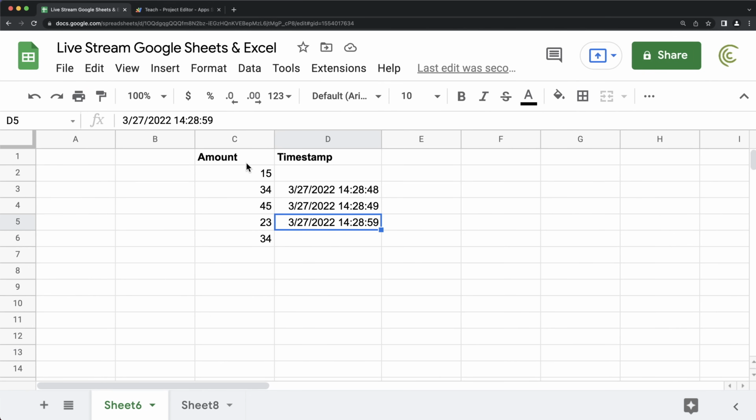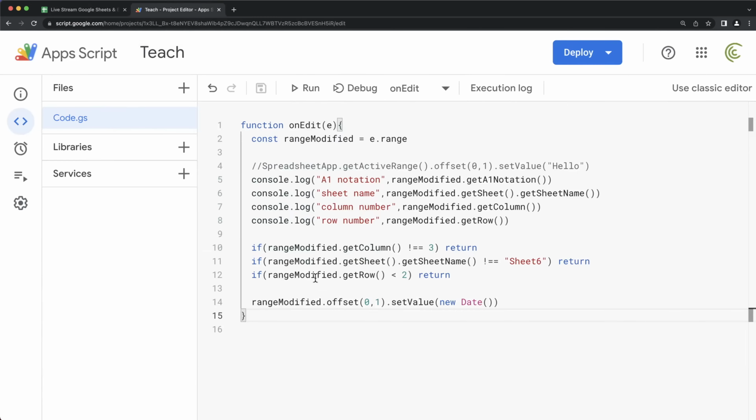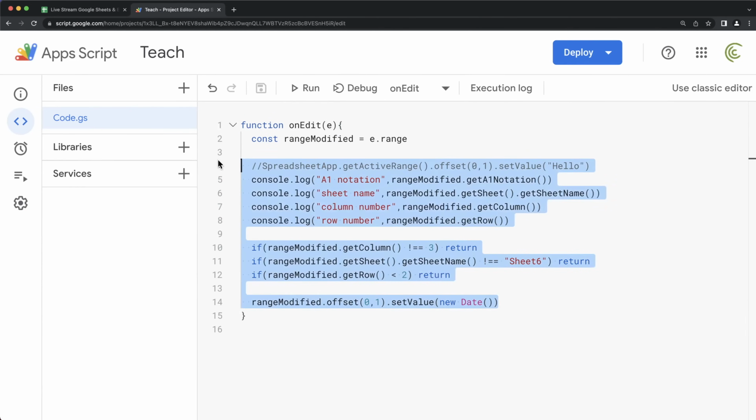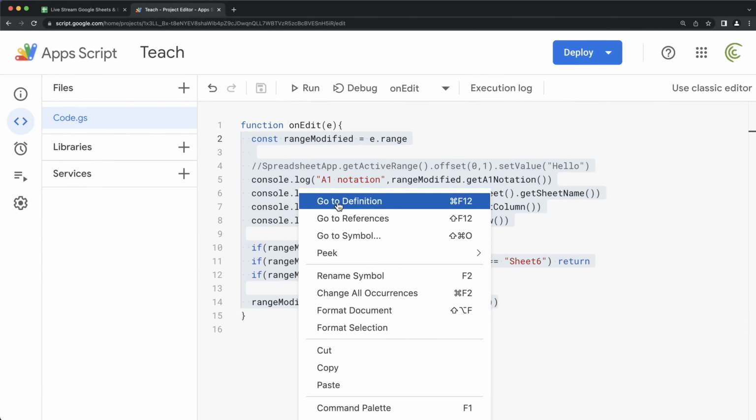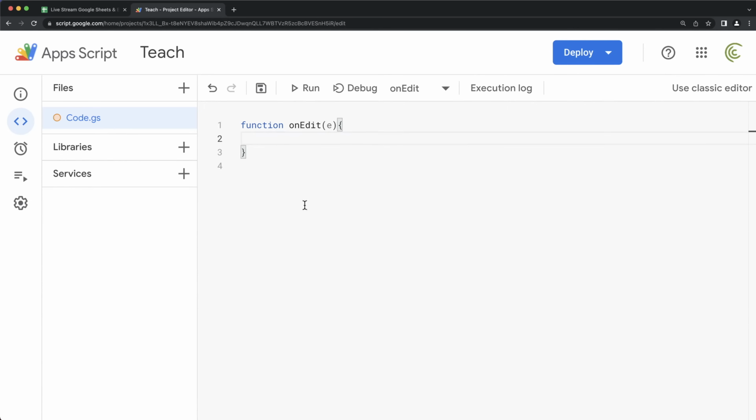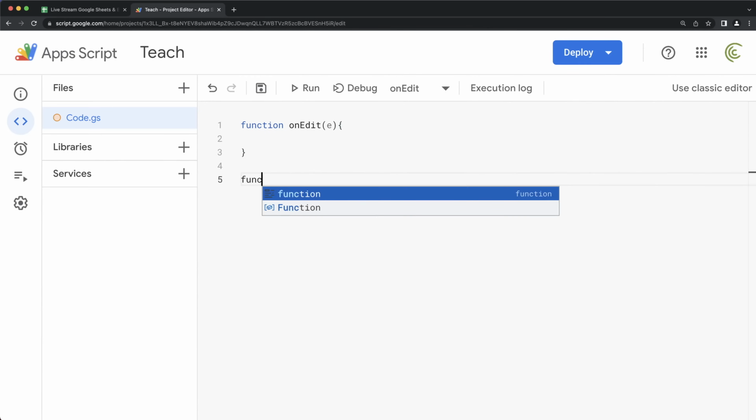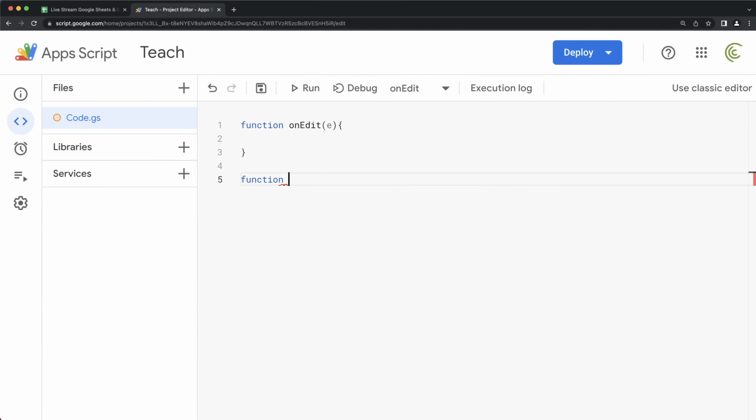Now let's try to move this to its own function for a second. So I'm going to take all of this code that I wrote, cut it out of here and create another function. I'm going to go function, add timestamp to sheet 6 or something. You can call it whatever you want. Just make sure you don't do any special characters or spaces.